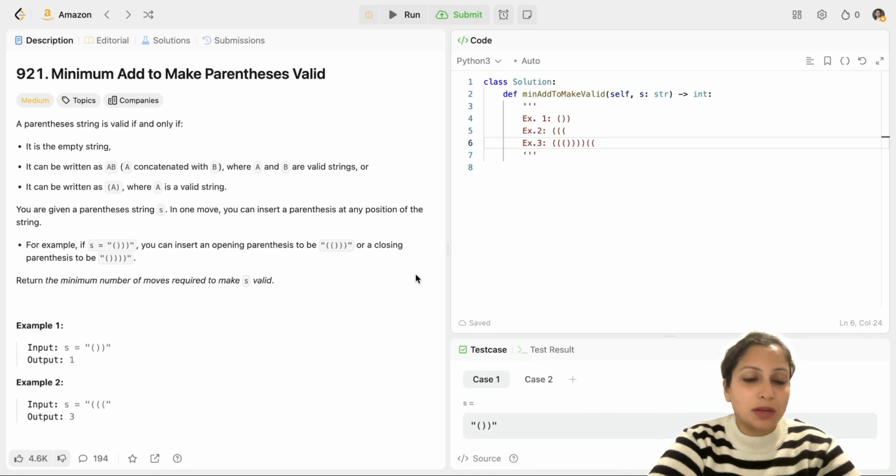Today I'm going to discuss a very important LeetCode question, LeetCode 921, Minimum Add to Make Parentheses Valid. As you hear the name, you might relate it to a very famous LeetCode question, Valid Parentheses. I'll show you how this question is different from that question and which approach we can take to solve it better.